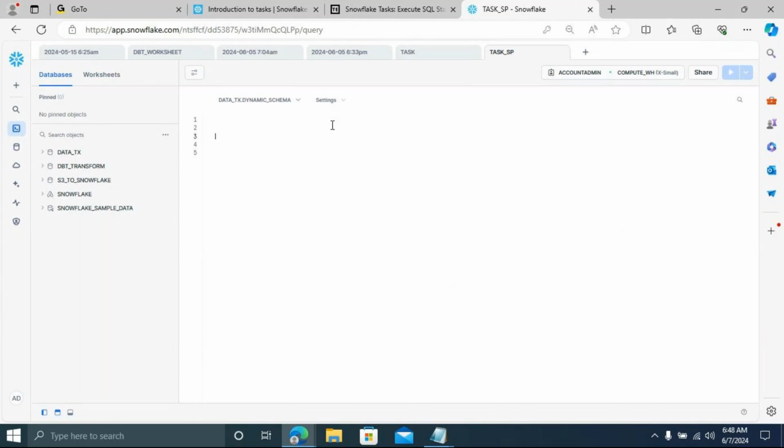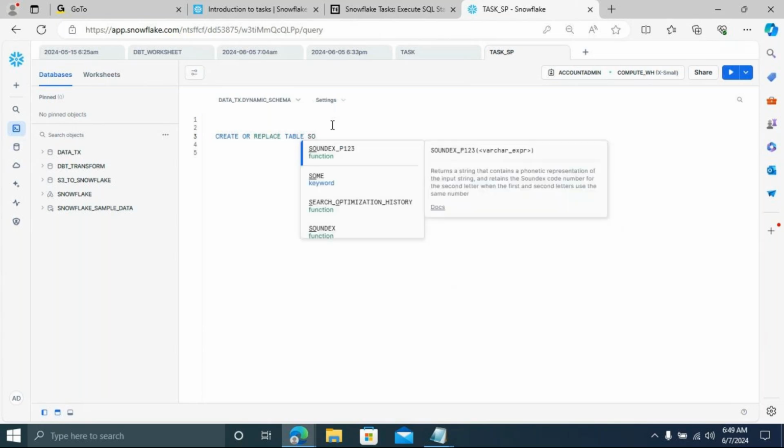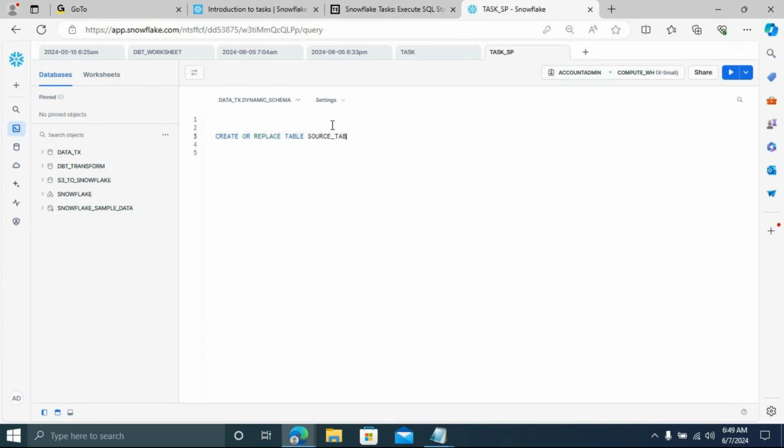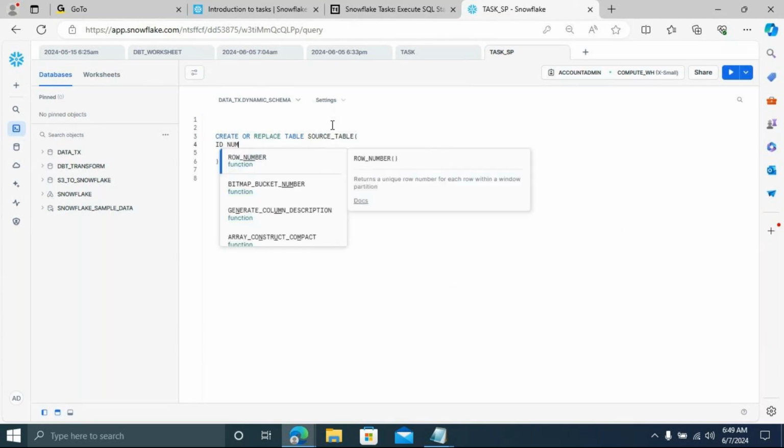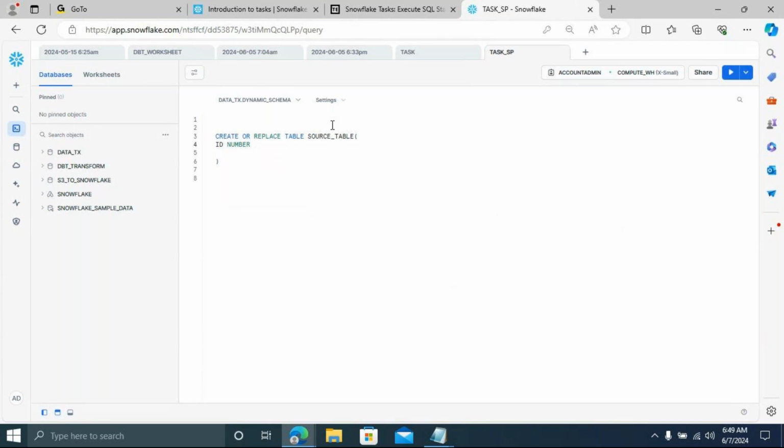First, we are going to have a source table. Create or replace table, if not exists. I want to give the table name source table. For understanding, I'm keeping the table name as source table. Just have the column names. You can have the column name ID. It's going to be a number data type. I'm going to keep the ID as primary key.